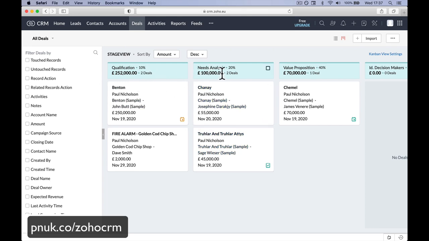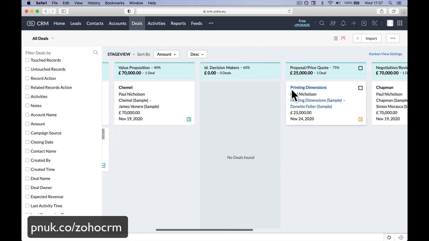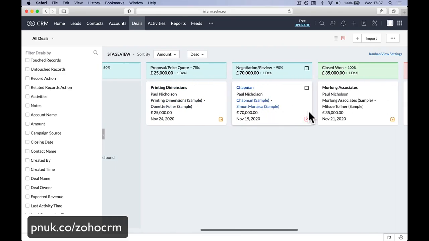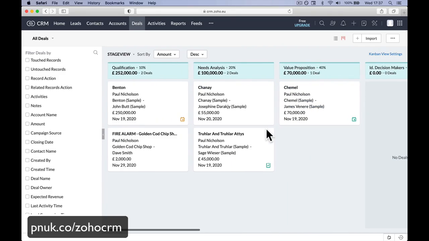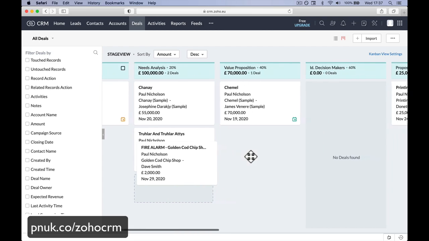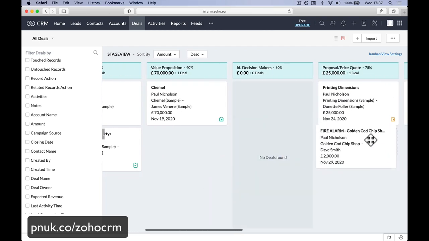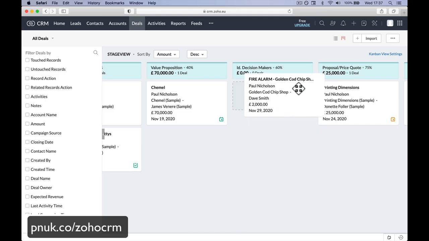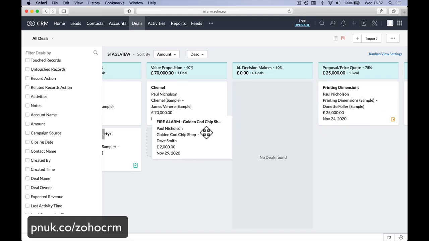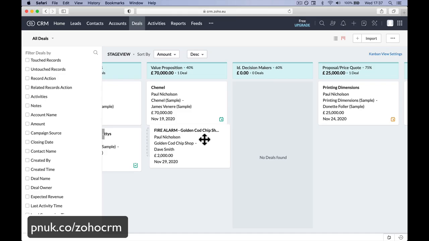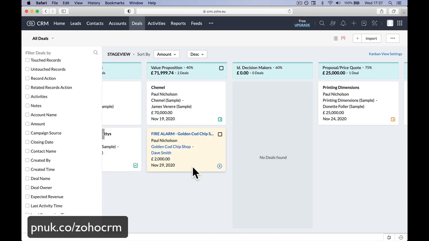There's 250 grand here, 100 grand here, 70 grand. And you can go through and see which of your deals you need to get done. But we're talking about this one, right? Because we're talking about this one, moving this one now. We've gone for a meeting and we're going to send a proposal. So we're going to move it all the way through. In fact, we'll go to value proposition. We haven't sent a quote yet. So we're going to go here and we've moved the stage.